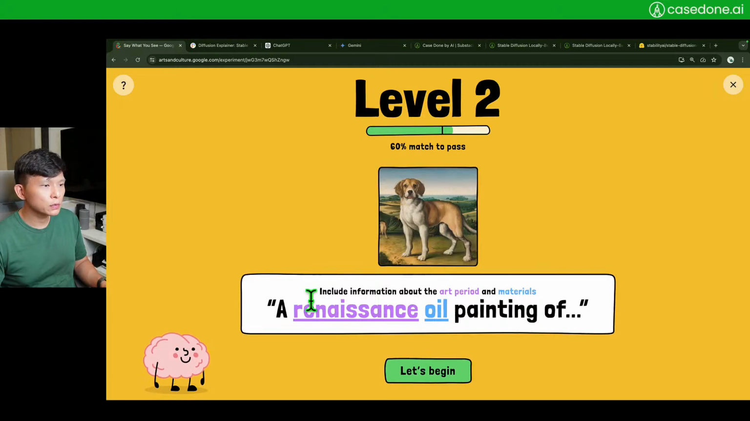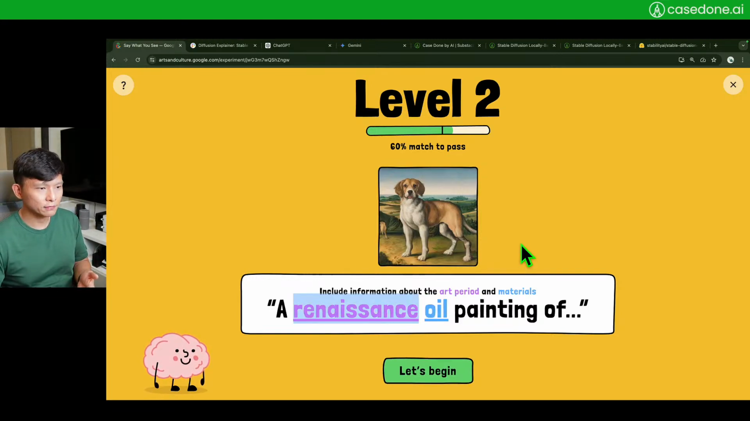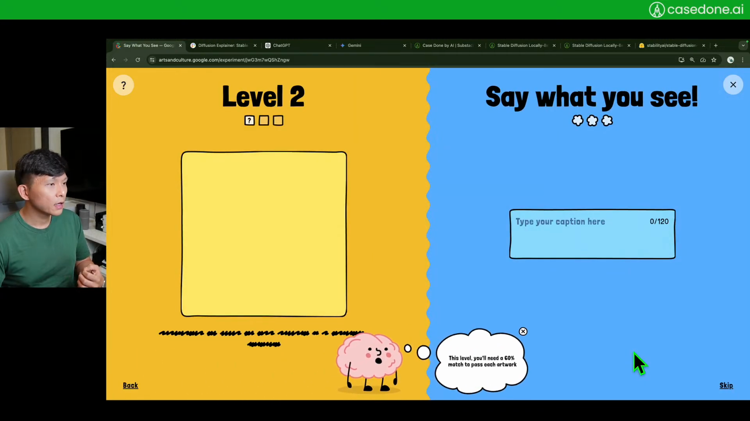Level 2, I need to include information about art period and materials. Oh god, okay. Definitely artists or historians probably do better than me now. It's getting too complicated for an engineer like me. But let's try it again. Okay, level 2.